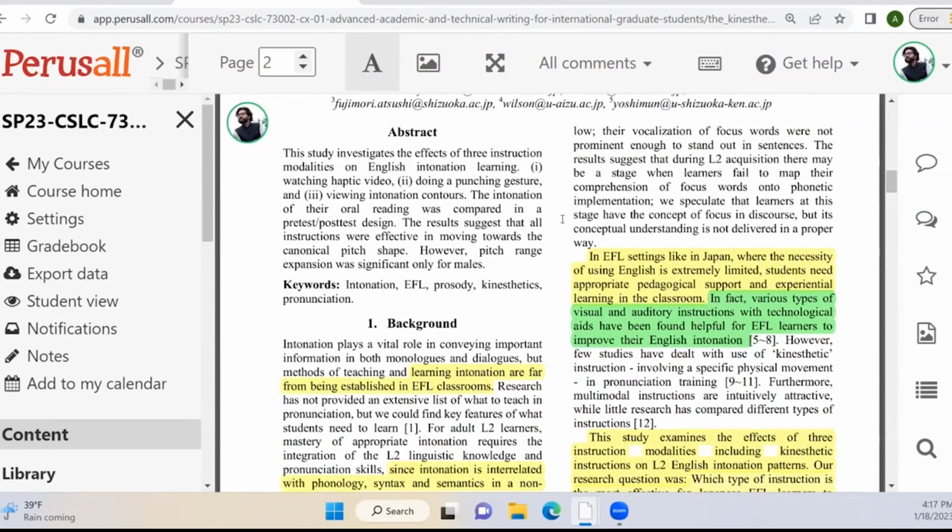I hope if you cannot read from this screen, you can also see it on your own device. So let's have a look. What I was trying to say is the structural and linguistic approach. What do I mean by that?